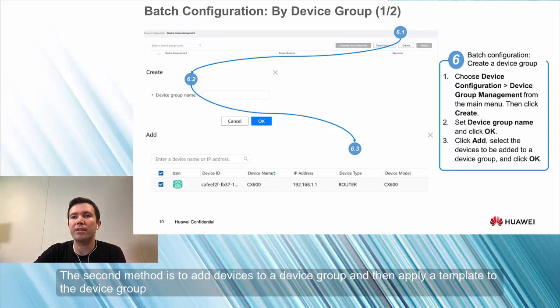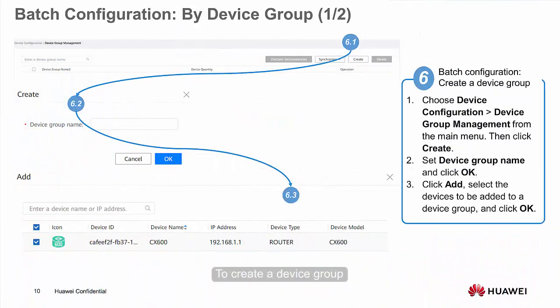The second method is to add devices to a device group and then apply a template to the device group. To create a device group, go to the device group management page, click Create, enter the device group name and click OK. Then click Add and add devices to the device group.